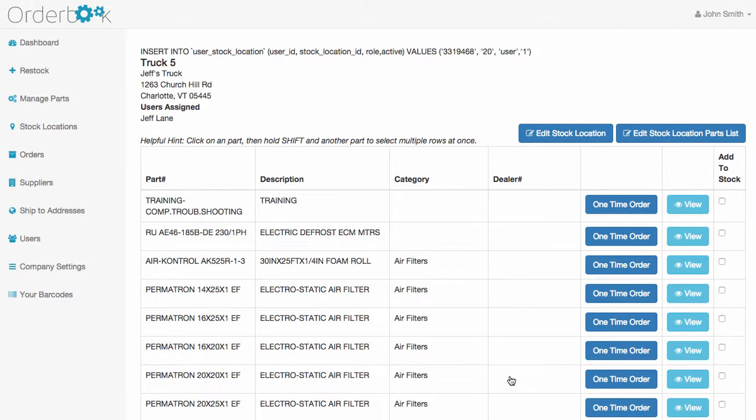Now we want to set up the location stock list. Your company has a default stock list. With many companies, different stock locations may have different lists based on the purpose of the truck. For instance, one truck may be configured for air conditioning and refrigeration service, and another truck may be configured for residential service, so it would tend to keep different parts on board.